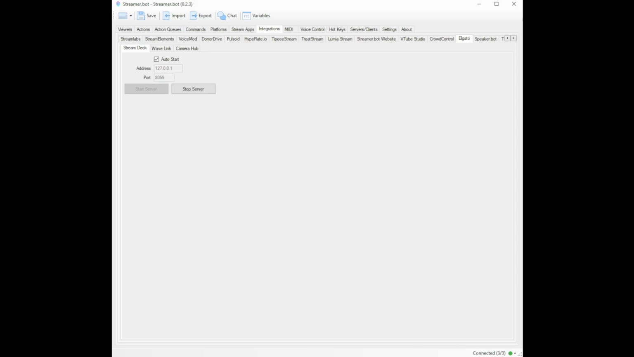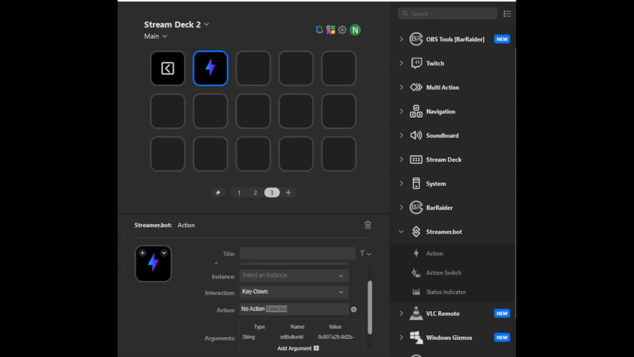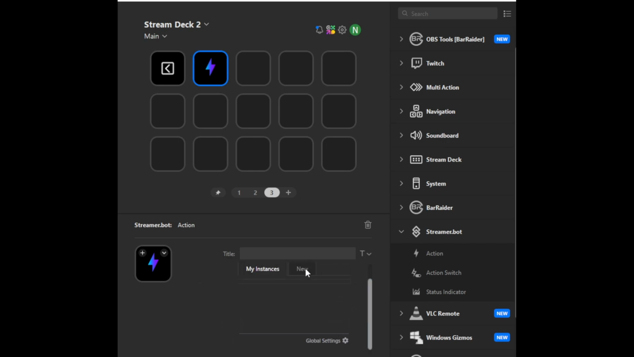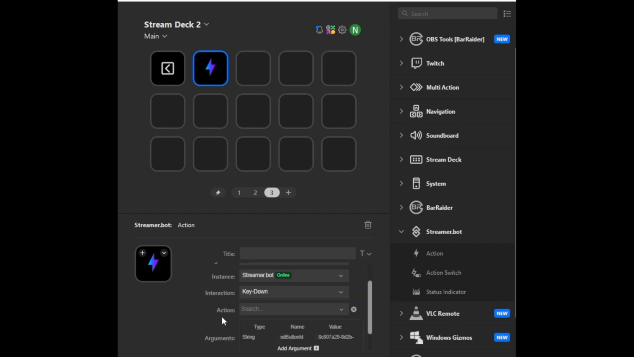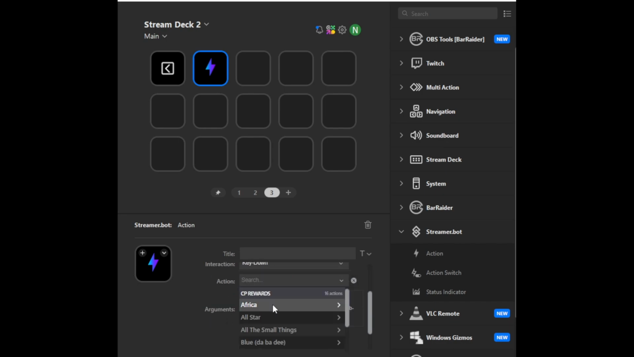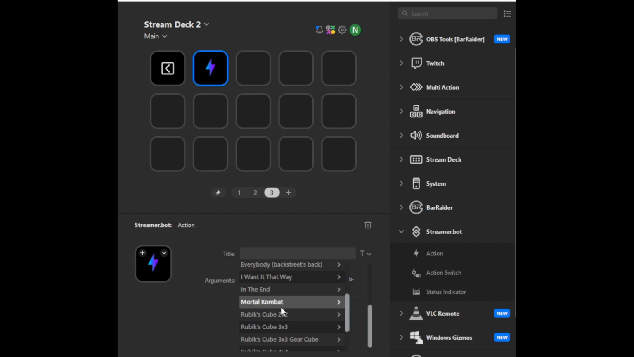Remember those numbers. You are going to come back over to your Stream Deck, and then you're going to select instance. Go to configure instances. You shouldn't have anything in your instances already. Select new. Go down and make sure those numbers are the same. 127.0.0.1. The port is 8059. Select save. Now the instance should say that it's connected to Streamer.bot. If you go to actions, you should get a menu of any kind of actions that you have set up inside Streamer.bot already.